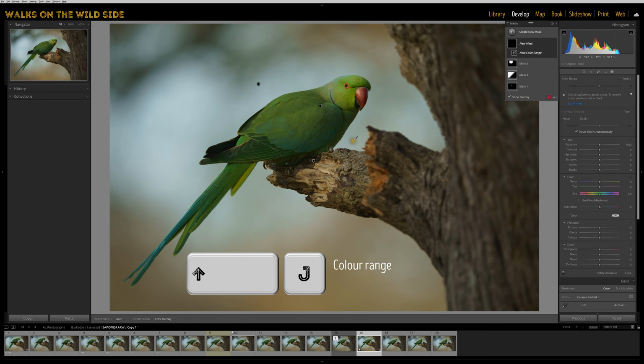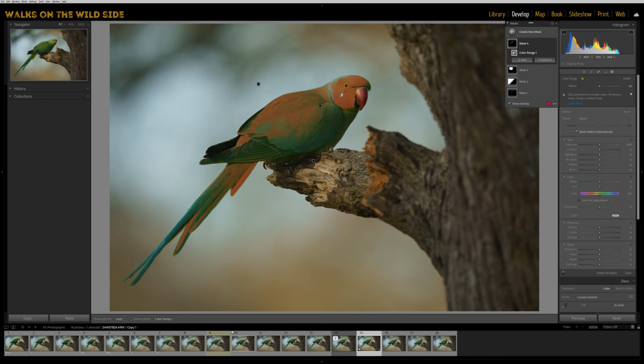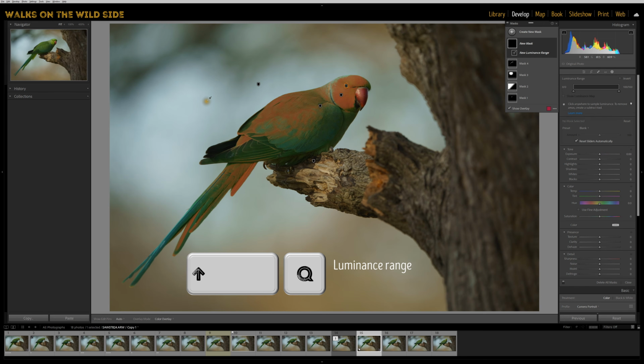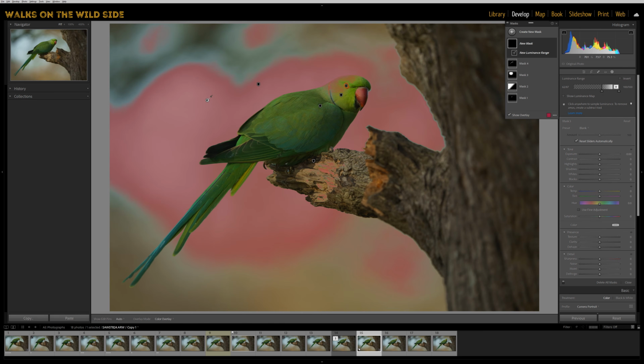If I want to select a colour range, I press Shift and J. So let's see, we've got a lot of green in this photo because the bird is green. So let's select green, and there we go, straight into a colour range selection. I can also press Shift and Q, and that will give me a luminance range. So if I want to select the bright areas of the photo, I can go straight into masking just those bright areas. So there, we've really very quickly applied a few different masks just by using those shortcuts. And again, I can come straight out of the masking tool by hitting Shift and W together.